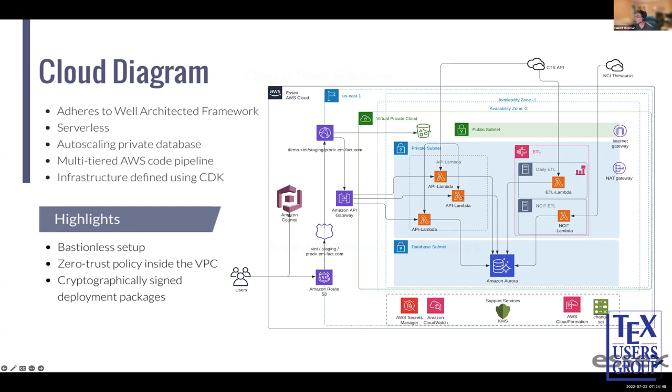One of these little Lambda things here is the LaTeX Lambda. So it's probably this one, probably. It's not labeled, but this is the function that generates the report. We have probably several dozen different Lambdas, but one of these boxes is our LaTeX Lambda, and it generates the report and sends it back to the users.